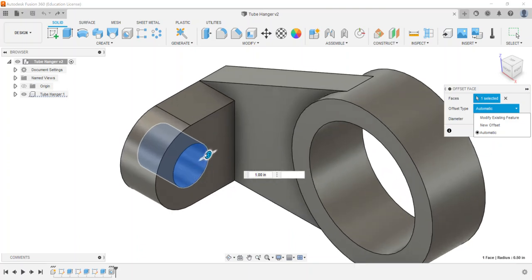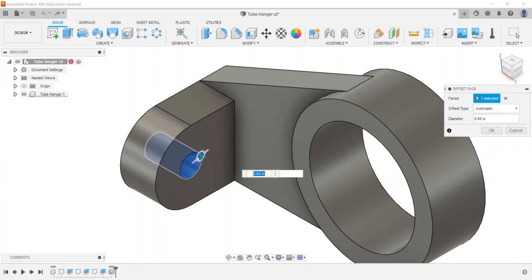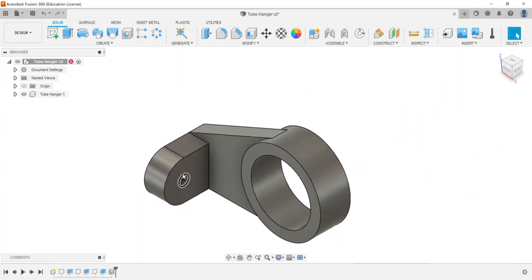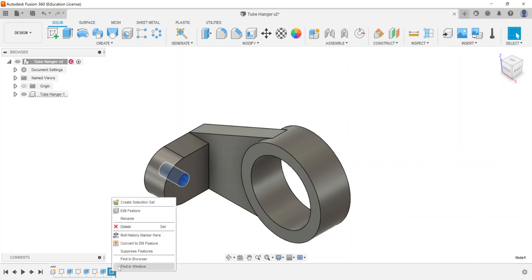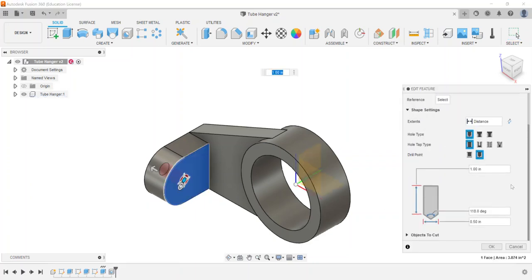So instead of maybe a 1-inch diameter hole, maybe I want to back this down to 0.5. Then I can say OK. So there it's an easy modification. If I go into my Hole command by right-clicking on the feature down here in the history tree and choosing Edit Feature, you're going to notice the setting automatically updated as well. It's set to 0.5, so I'm going to hit Cancel.